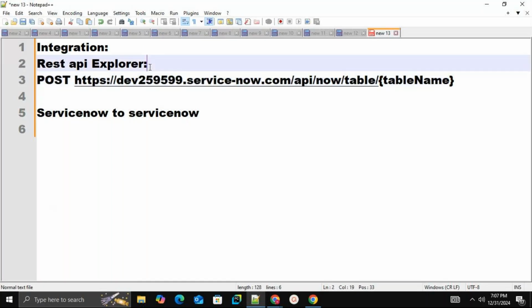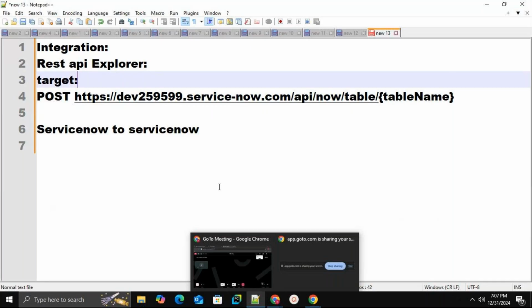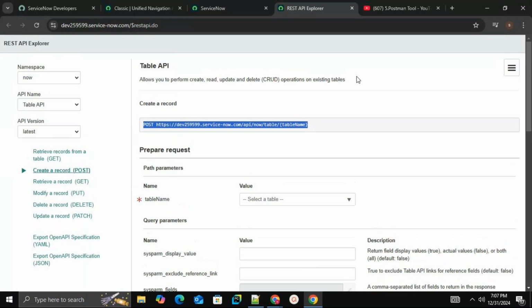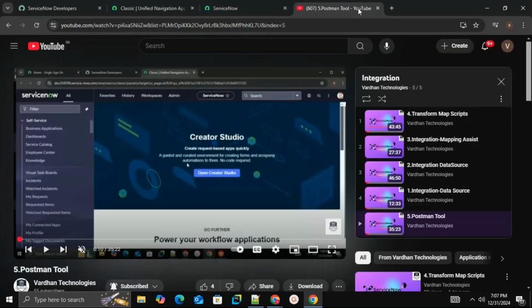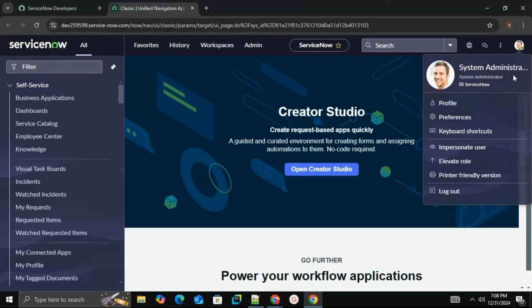This is for, let me make it as target. This is the number, this is target, and take the credentials from this. So what I'm doing is just close this one first. I'm taking the URL and closing this test API Explorer. I'm also closing this YouTube channel. So now close this one, and go here, take the credentials, manage instance, like here.